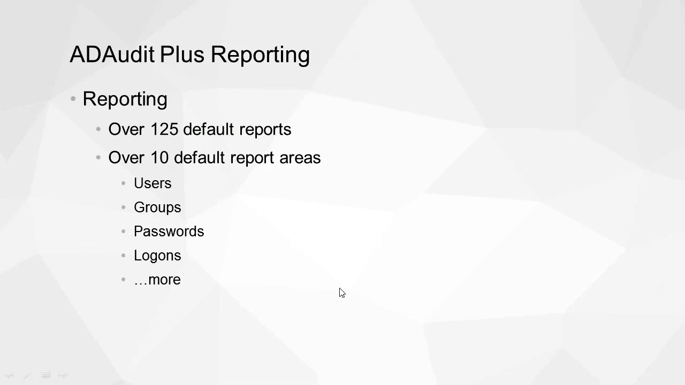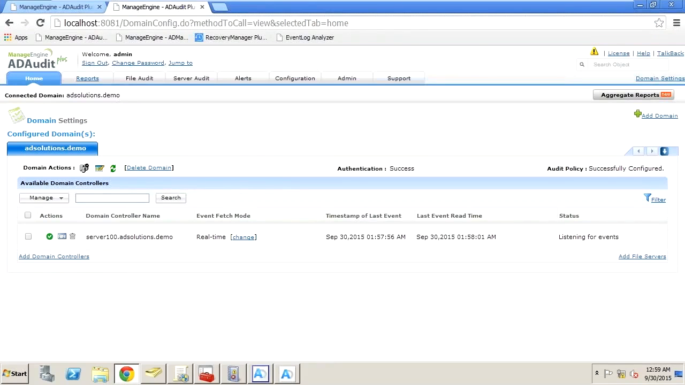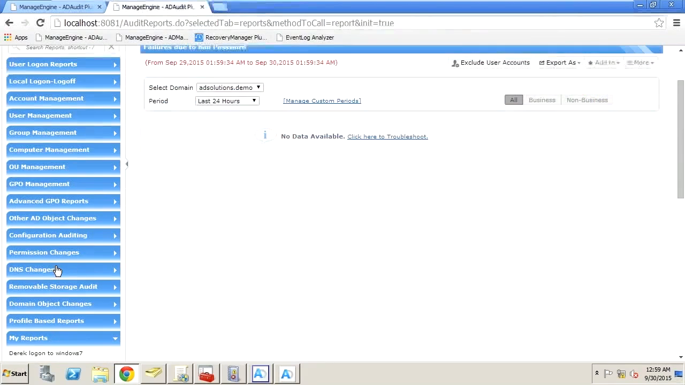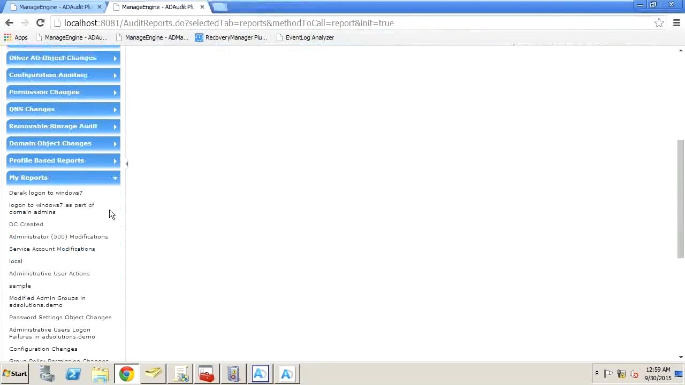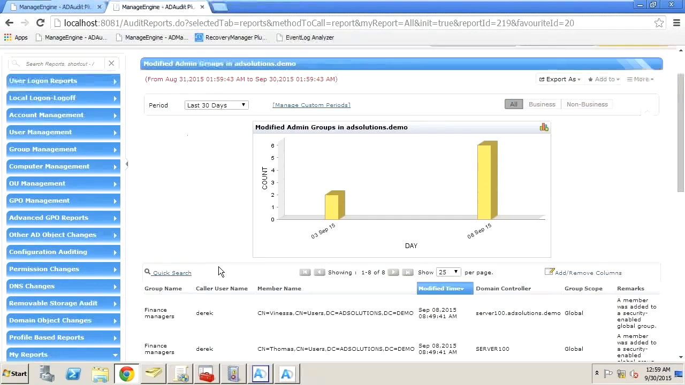So I have a question, can we create custom reports in Audit Plus? Yes, I showed you actually 2 of them. Let me show you what those were. So these are my custom reports, the ones that I actually like. I have one for modified admin groups, which is a default report which I customized to add in finance managers and HR managers.